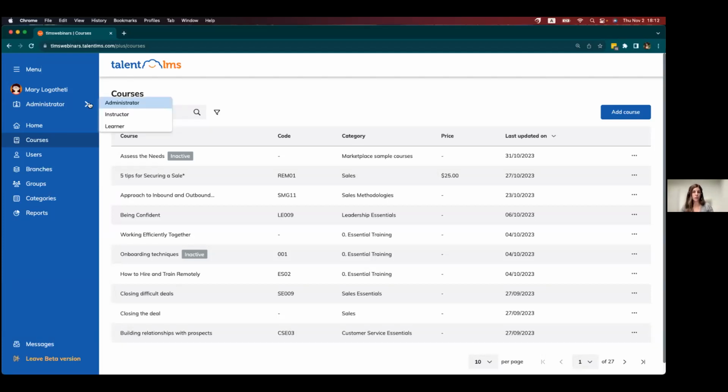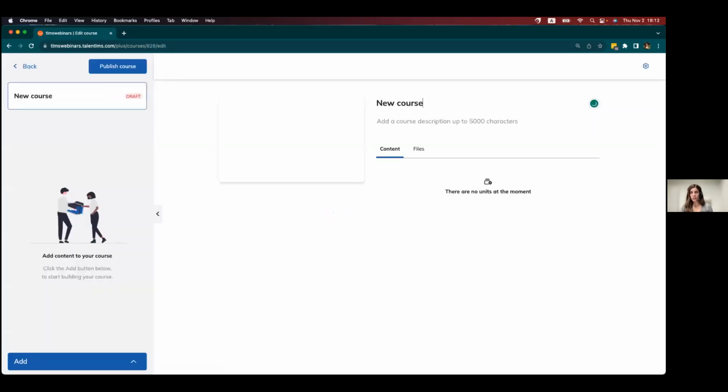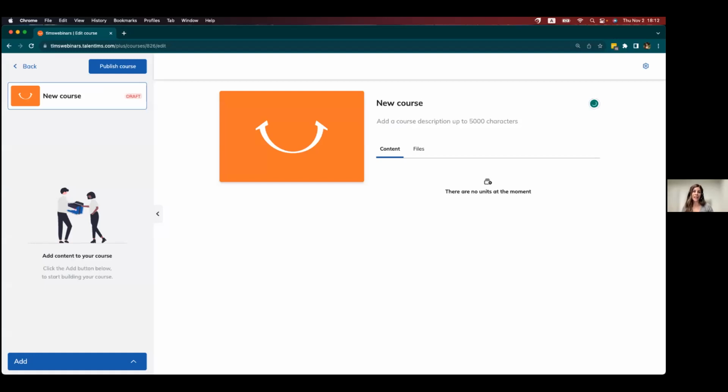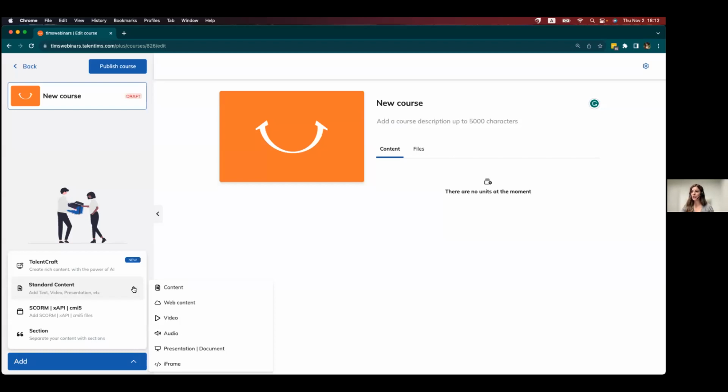So let me show you the process as an admin. You will be able to add a course, and with just a click of a button, you will see directly the content page of that course. And you will be creating a draft course, so you will have the time to create the content without being afraid that your learners might see something that is not completed yet. So you will see here also the option to add different types of content. And I'm sure that you will see some familiar content types because they exist also in the older interface.